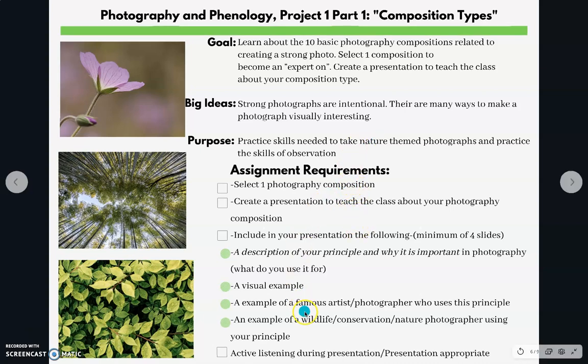In terms of the assignment requirements, you're going to select your composition type, going to create a presentation, and your presentation is going to be a minimum of 4 slides, and it's going to include a description of your composition, which I'll be giving you resources to do research on, a visual example, an example of a famous artist or photographer who uses it, and an example of a wildlife conservation photographer who uses the composition type. And then, of course, we're going to want to be respectful and appropriate when people are presenting and make sure our presentation is appropriate.